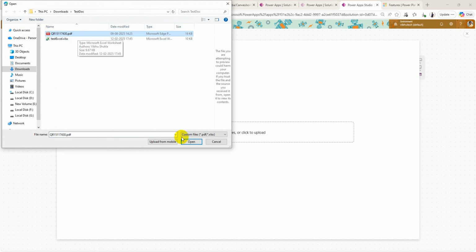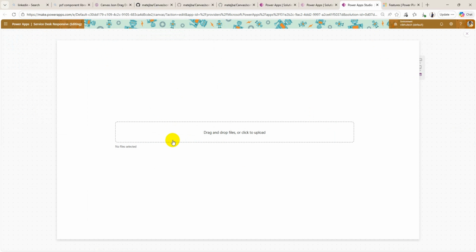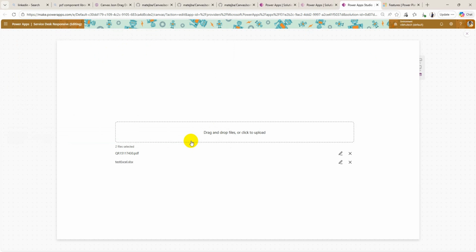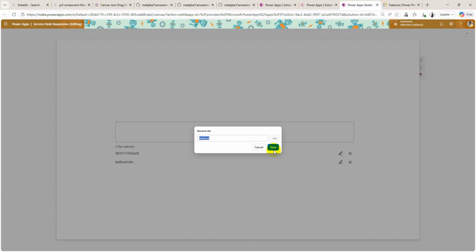Yep, so I'm going to add this PDF file. Yep, so if you can see, our PDF file got added successfully. Now we'll try to add one more file. Yep, so if you can see, our Excel file got added successfully also. So if you can see, the edit and cross icons are there. If we want to remove any file, by clicking on the cross icon, we can remove the attached file. And if we want to rename the file, then by clicking on the edit icon we can rename the attached file.